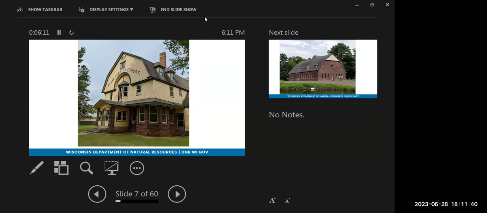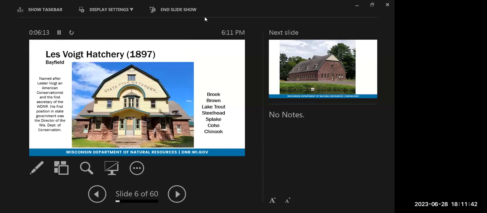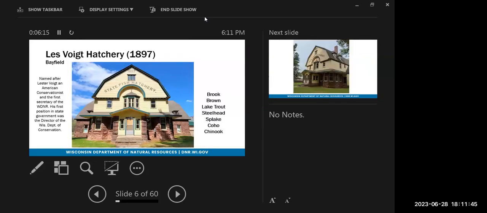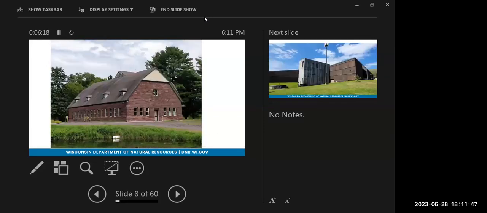Really neat. Is that the brown stone from Stockton's Island? It could be. There's the back of the building. Wow. Pretty impressive. Yeah. 1896 or 97, I believe it was built.